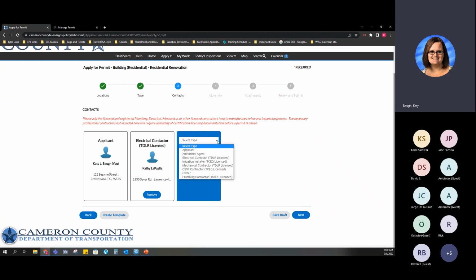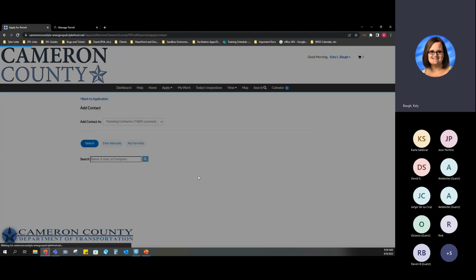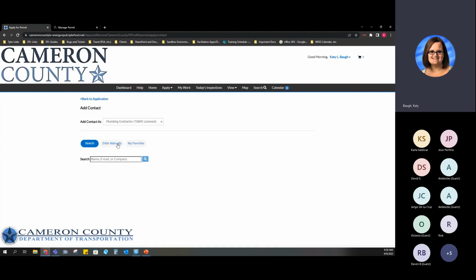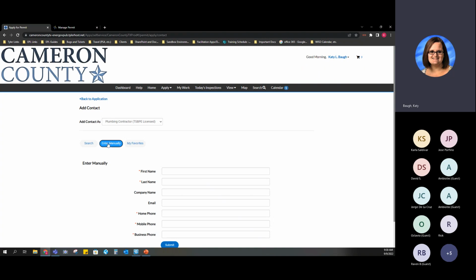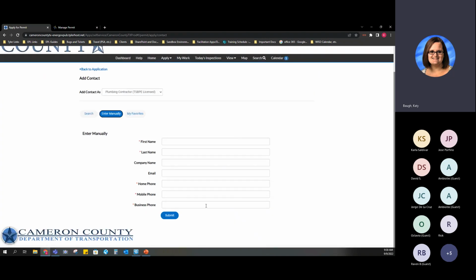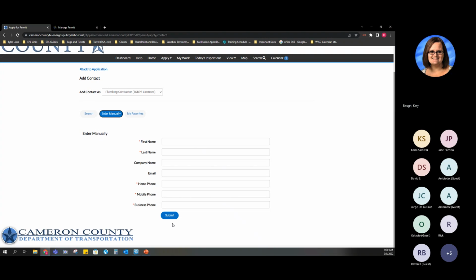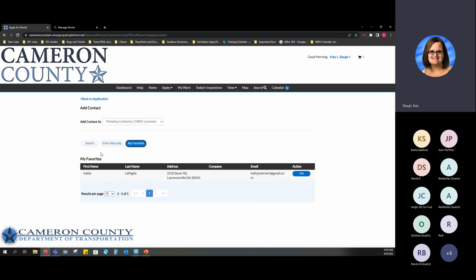And again, I could add manually from that screen if I needed to. So I just want to show you what that looks like real quick. Let's say I have my plumbing contractor. If I needed to enter them manually, I can click enter manually and I can put their information here and submit. Also under favorites, you'll see Kathy shows up because I added her as a favorite.